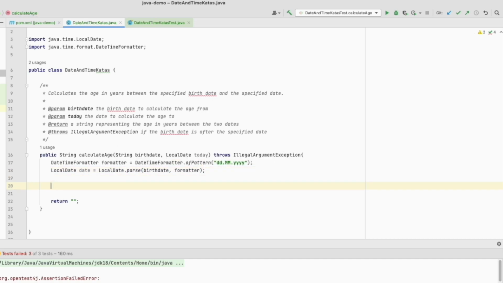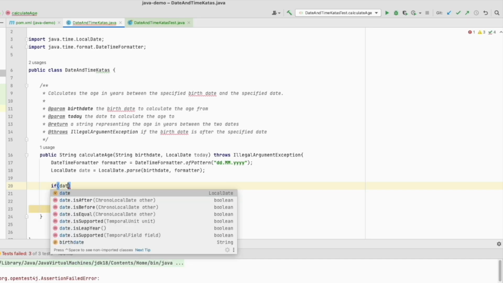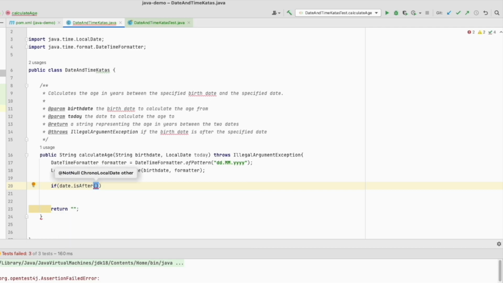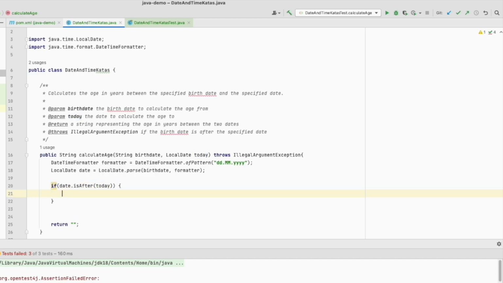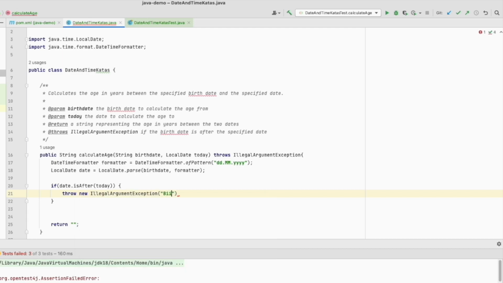After that, we will do a check according to the requirements. We need to check that the date is in the past, is not after, using this method from LocalDate. You see, LocalDate provides many useful methods to deal with dates. If this is true, then an IllegalArgumentException should be raised with this message.